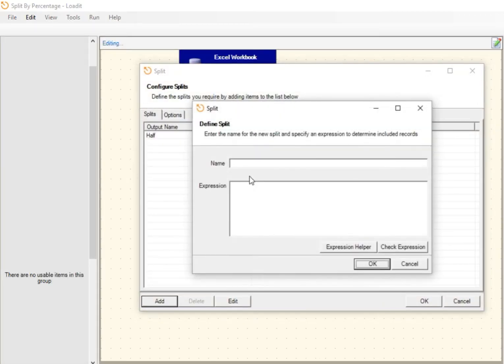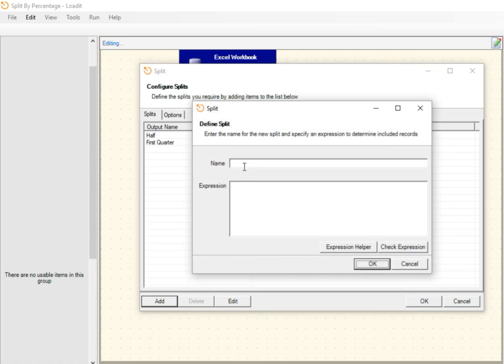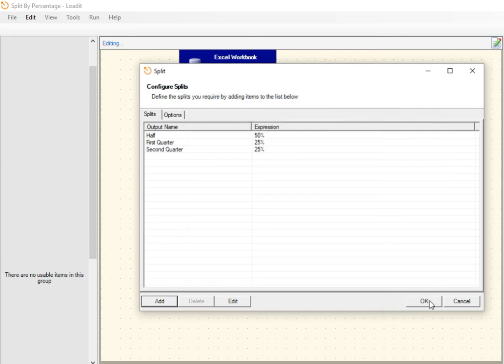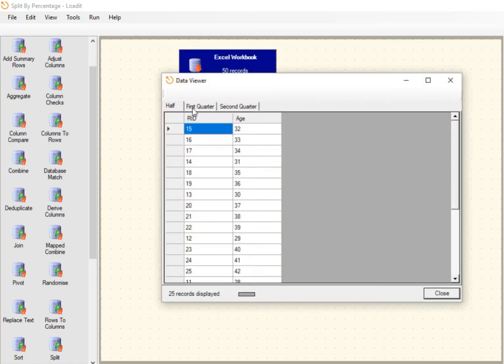Similarly, I might add first quarter, type 25% there to get another random 25%, and then just to make it all add up, I might type in second quarter and assign that the expression of 25%. So you can see there that I should end up with 3 buckets, each with a set of data randomly selected in each. Hope that's useful.